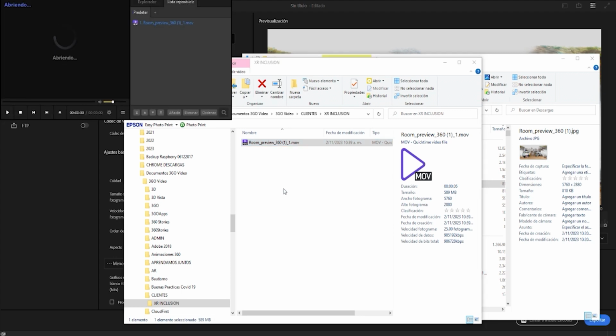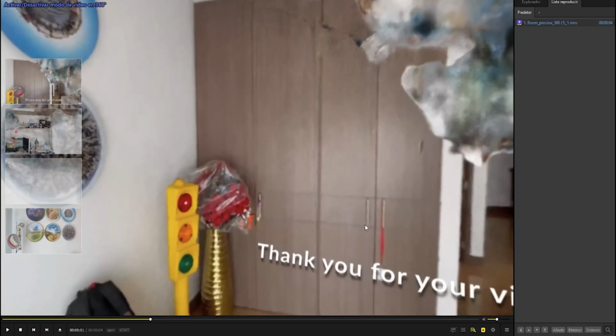and we can use Pod Player to visualize it. You can see it plain like a rectangle, or you can add the 360 mode to view it in 360.